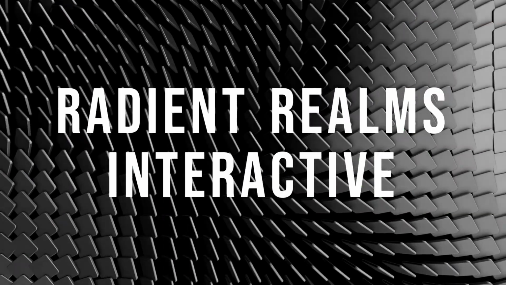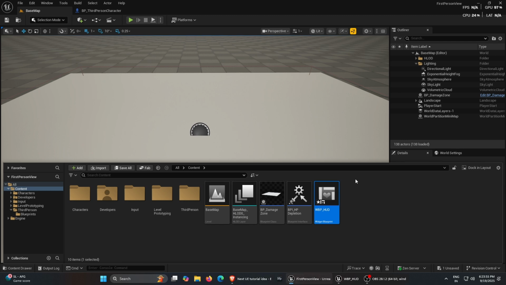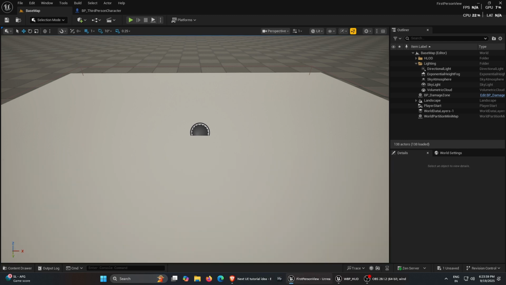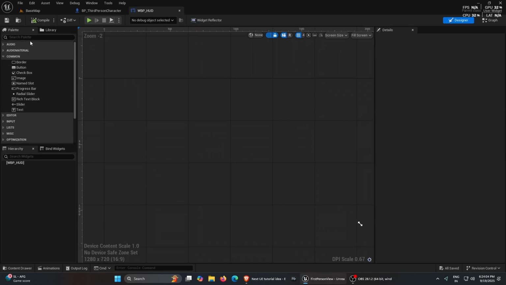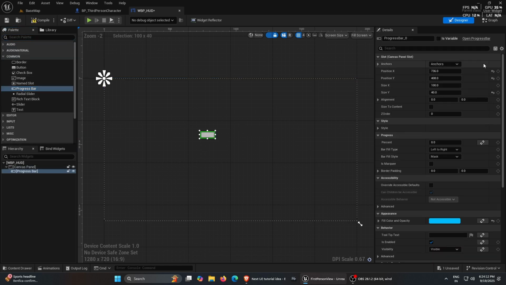Hey everyone, let's add a simple HUD with HP bar in Unreal Engine 5. First, we will create a widget blueprint and call it WBP_HUD. Add a canvas panel by dragging it over the designer space, then add a progress bar for health. Adjust the location and color as per your desire.